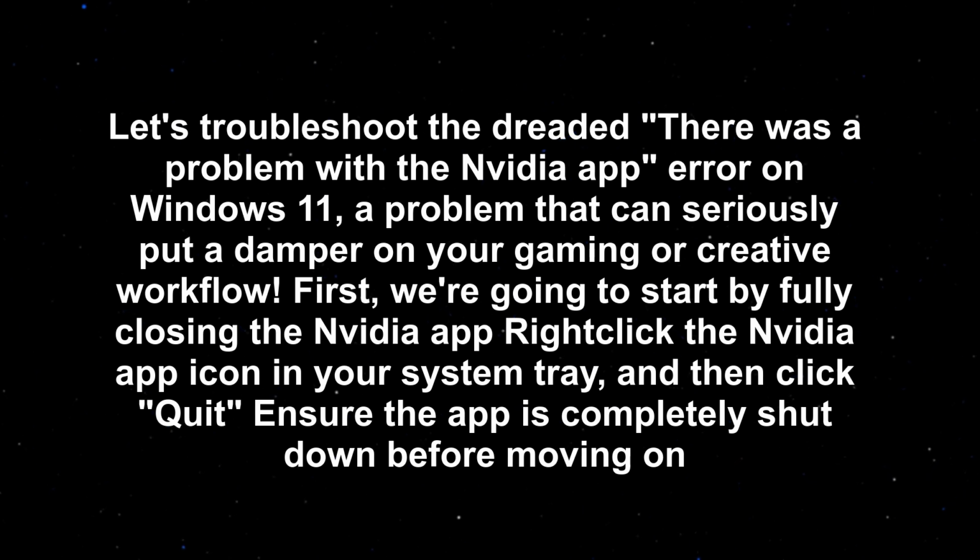First, we're going to start by fully closing the Nvidia app. Right-click the Nvidia App icon in your system tray, and then click Quit. Ensure the app is completely shut down before moving on.